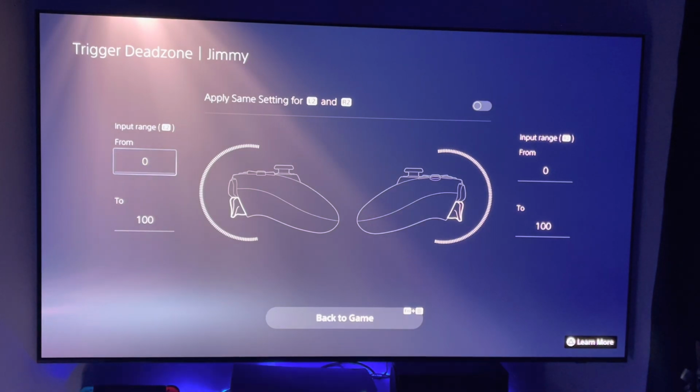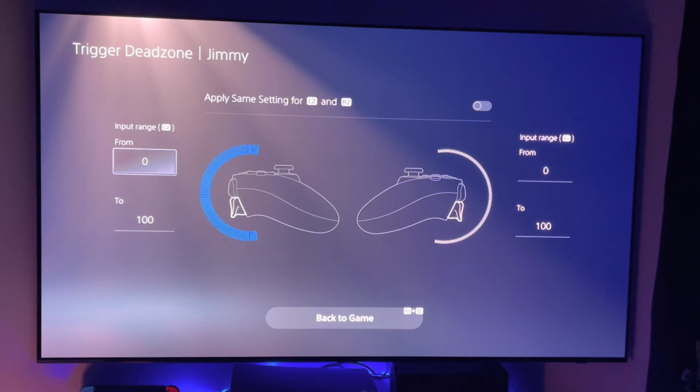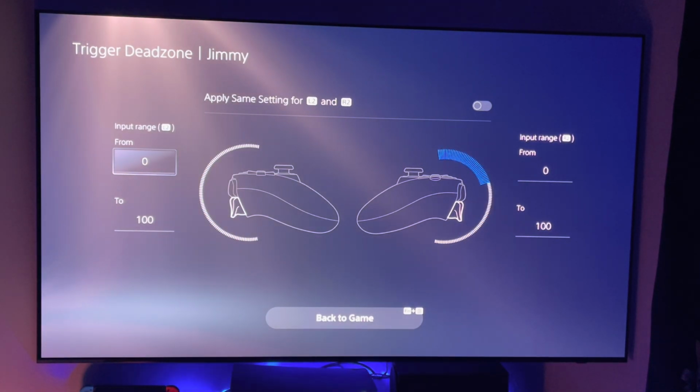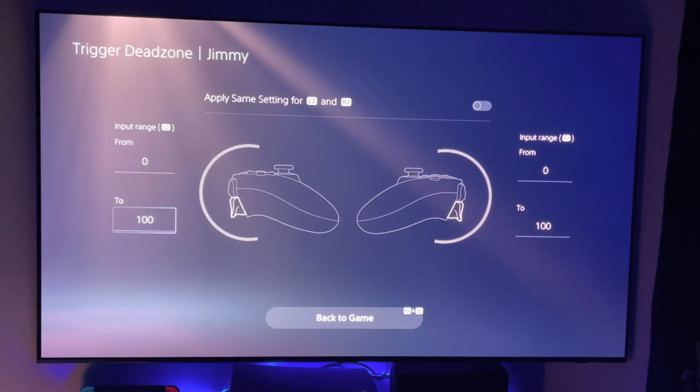Very similar, but different, now looking at the trigger dead zone. You can see as I start to flex the trigger, you can see how much of an input range is allowed. You could adjust that if you wanted to start at a higher range or to cap off at a different range. Keep in mind, you also have the trigger locks on the back.